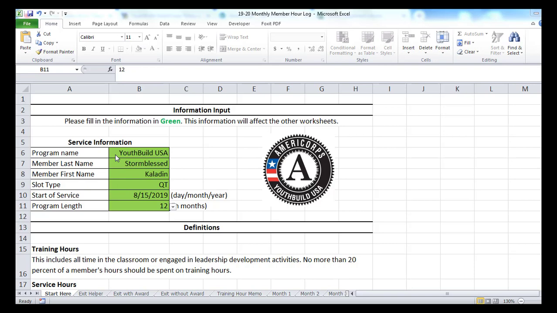But in terms of things that you do need to put in so that the tool works properly, you need to put in your program name. In this case, we have YouthBuild USA as our example. The member's last name. In this case, we have Stormblessed. And then the member's first name. In this case, we have Kaladin. That's a reference to Brandon Sanderson's work, The Stormlight Archive. So bonus points if you get that reference.